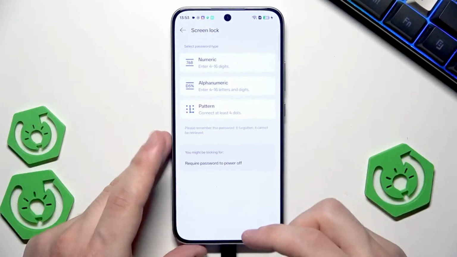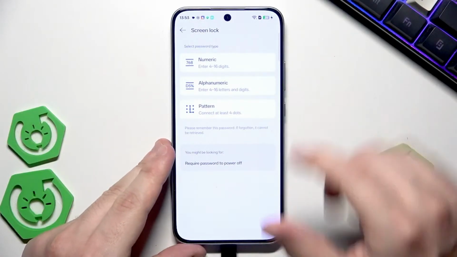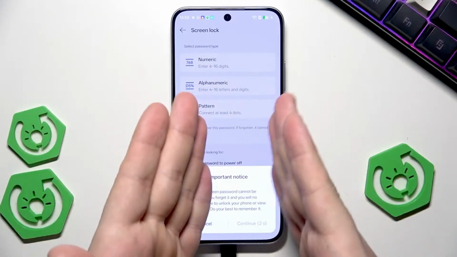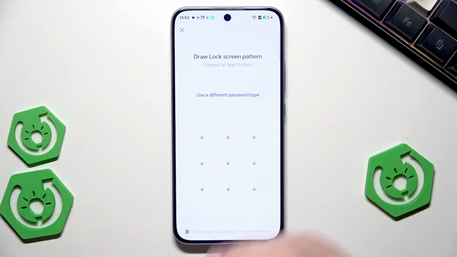We have three types of the password: numeric, alphanumeric, or pattern. It is up to you which mode you would like to use. In my case, I will select the pattern. Remember that if you lose your password, you'll be forced to reset your device using the recovery mode, so simply create a password that you will remember.